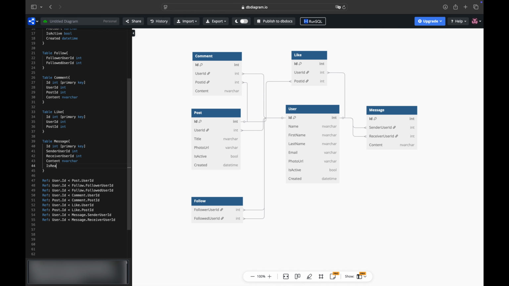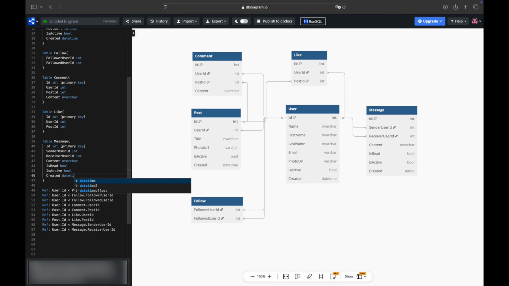I want the message sender to know when the receiver reads the message. Therefore, add a boolean column to store this information. It will be true when the message is read. A widely used approach for deleting records from databases is to avoid actual deletion. Instead, we use an isActive column, toggling its value to false to signify deletion. We will also add a column to track the message creation date.